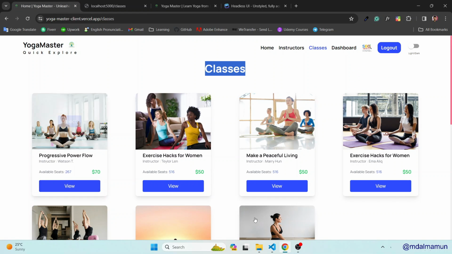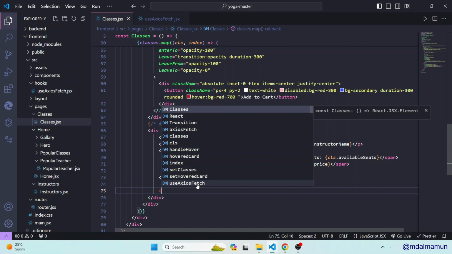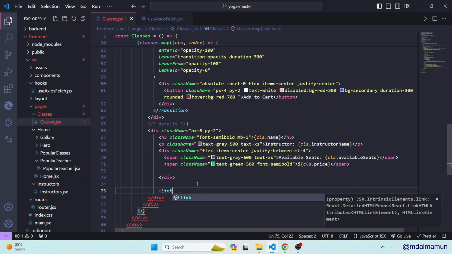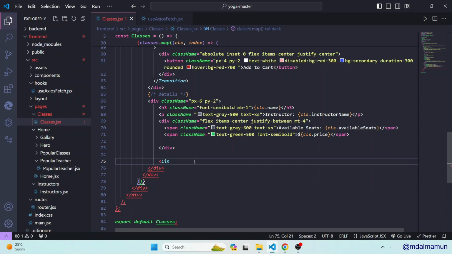And then lastly we will have a view button. So after this we will have a button, so let me close this div. After then we'll actually define a link component. So from react router DOM, is this imported? We'll have to import Link. Then here we'll have a path. So this path will be actually slash.